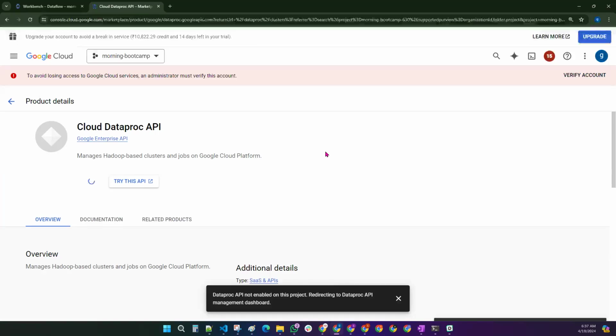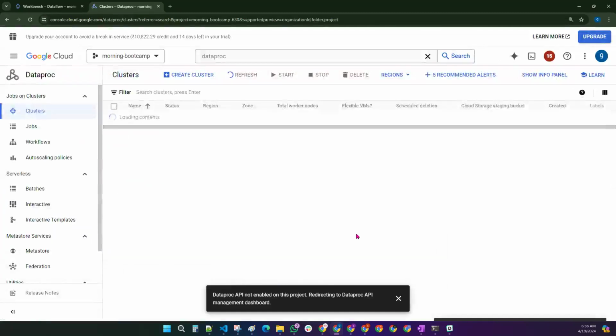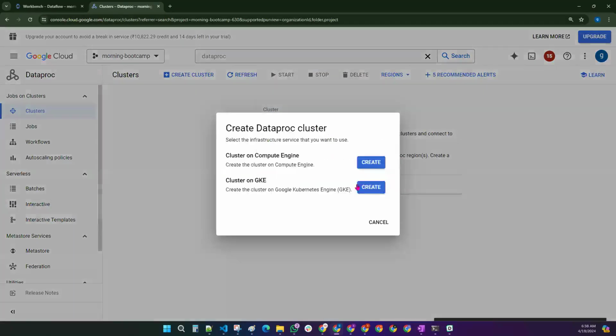We already know a cluster is nothing but a collection of machines. Those machines can be created on top of Compute Engine or on Google Kubernetes Engine. Compute Engine is nothing but virtual machines, a cluster of virtual machines, while Kubernetes is a cluster of containers. As per your requirement, you can select any of these. Most of the time, people will go with Compute Engine only. That is the reason I'm going to click on create cluster on Compute Engine.